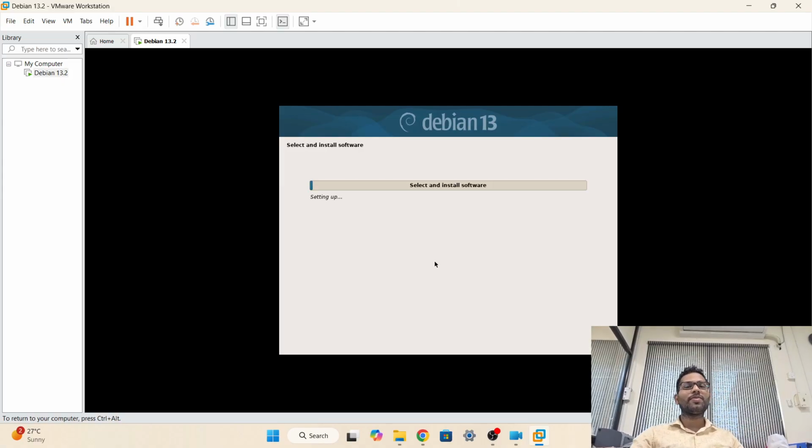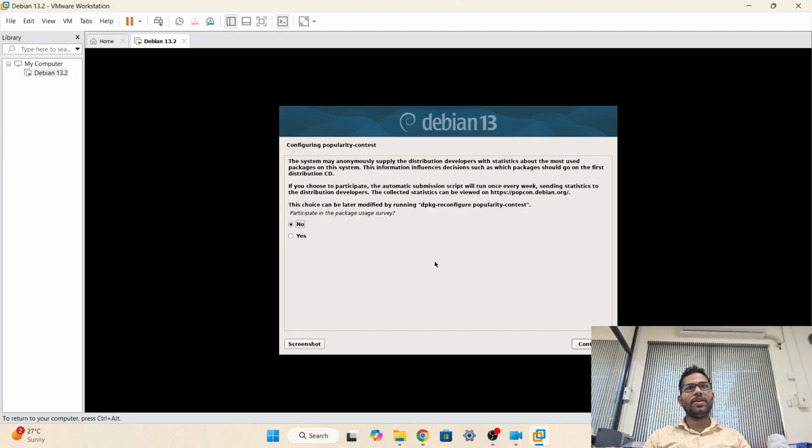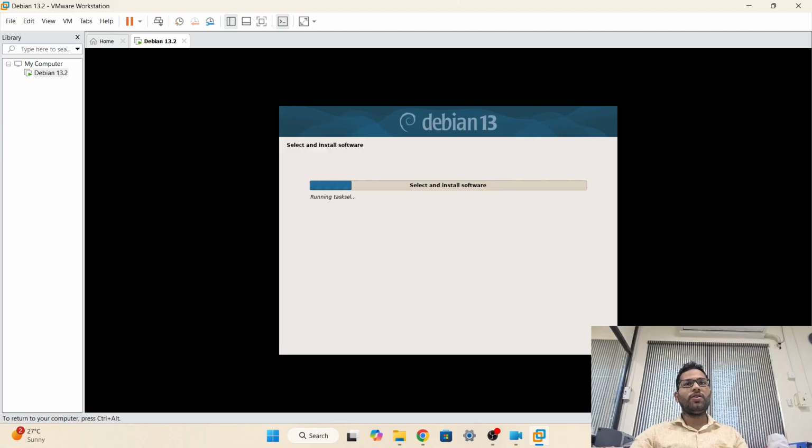Okay, now it is installing some needed software. Now it's asking if you want to participate in the package usage survey. You can click yes, or for privacy you can click no, and hit continue. And now this is the final step. It will take around 2 to 5 minutes to install all the packages on your Debian system.